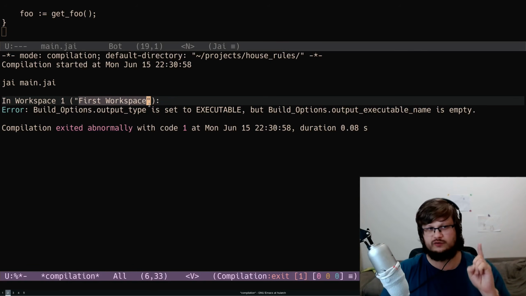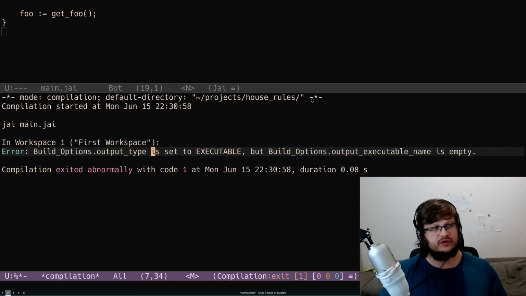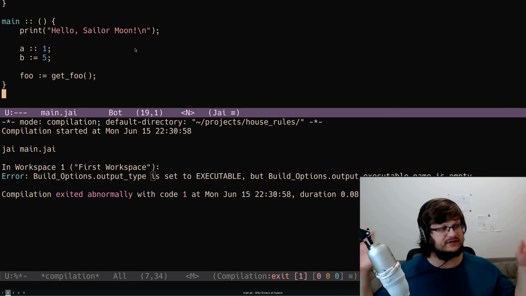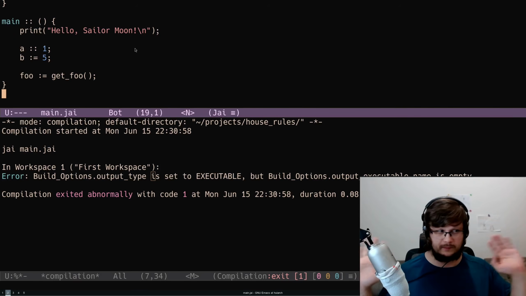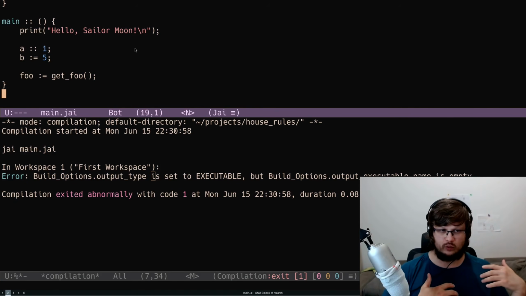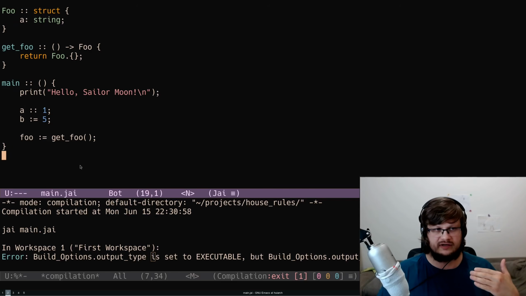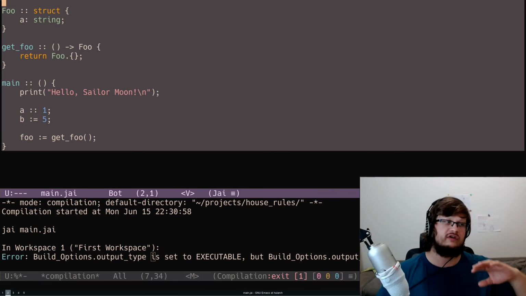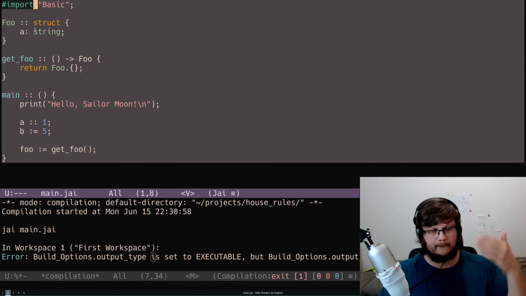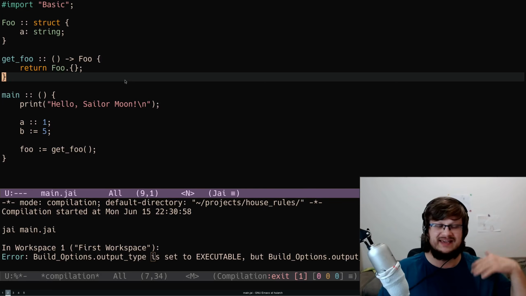Which is called first workspace. Build options output type set to executable, but and so on. So yeah, the first workspace is the default Metaprogram, which you can absolutely change to whatever you want. By the way, this is a wild level of control. And the second workspace, the target program, is whatever we as a user of the compiler have control over in our own application. So in this case, we compile main.jai directly, so the second workspace will be here.